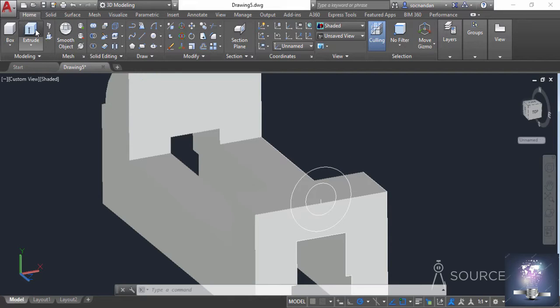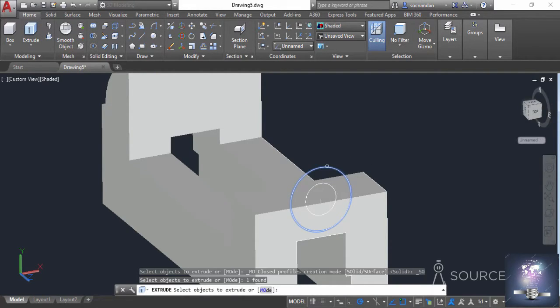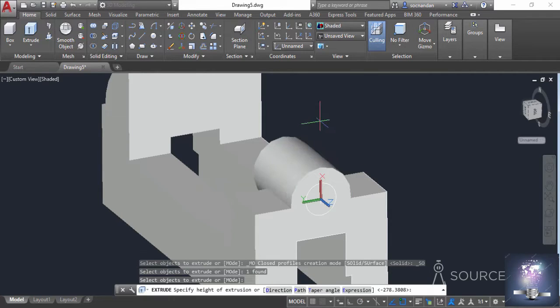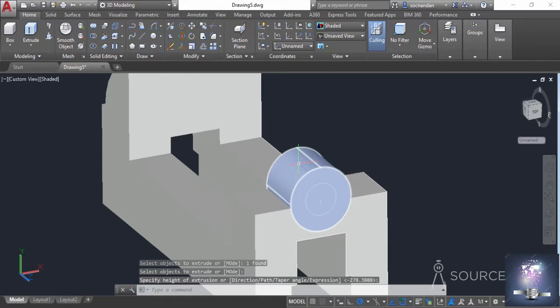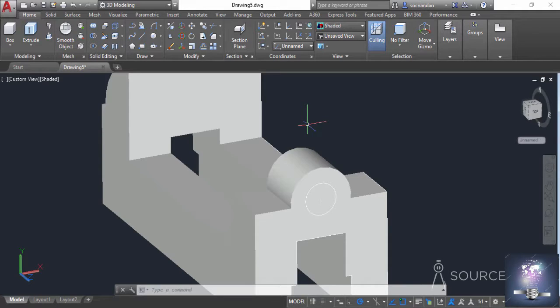For that I'll go to this extrude tool, select the circle here, enter, and enter a length here. So you can enter the length on the command line, or you can click on any point for reference as well. So I'll click on this endpoint as a reference, and here we have this cylinder. Now we need to remove this circular portion from the entire geometry, but before removing the portion we need to join it as a single unit.